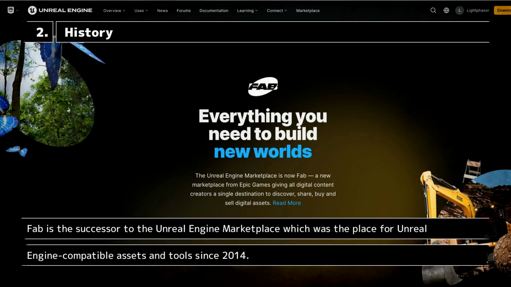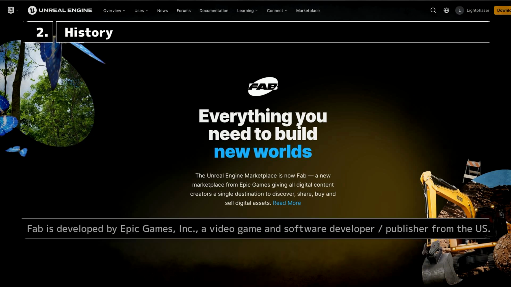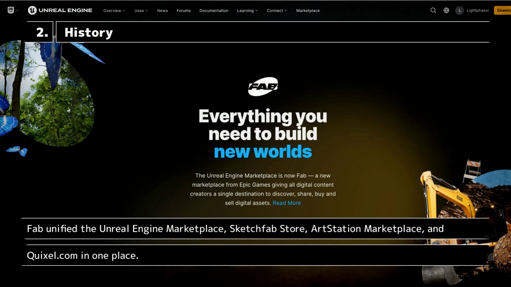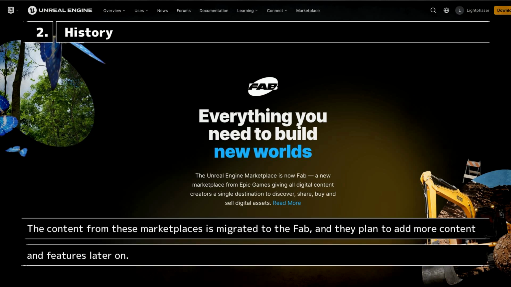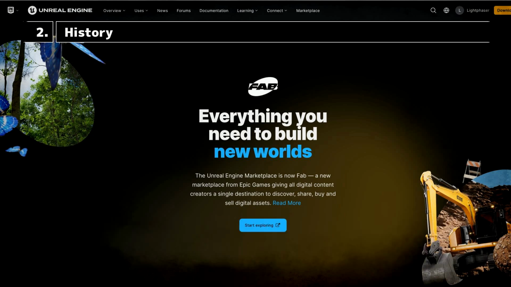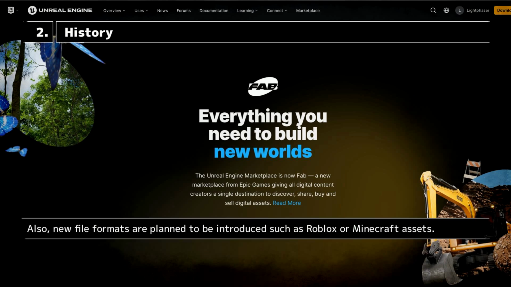Fab is the successor to the Unreal Engine marketplace, which was the place for Unreal Engine compatible assets and tools since 2014. Fab is developed by Epic Games, Inc., a video game and software developer, publisher from the US. Fab unified the Unreal Engine marketplace, Sketchfab Store, ArtStation Marketplace, and Quixel.com in one place. The content from these marketplaces is migrated to the Fab, and they plan to add more content and features later on. Also, new file formats are planned to be introduced, such as Roblox or Minecraft assets.